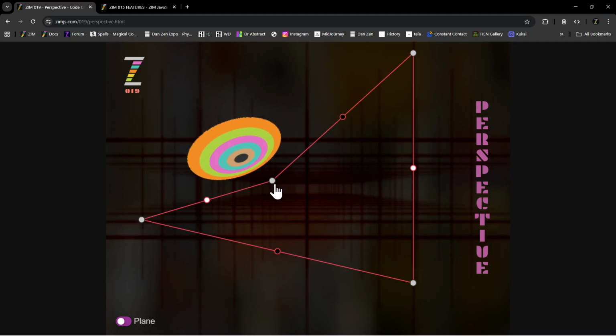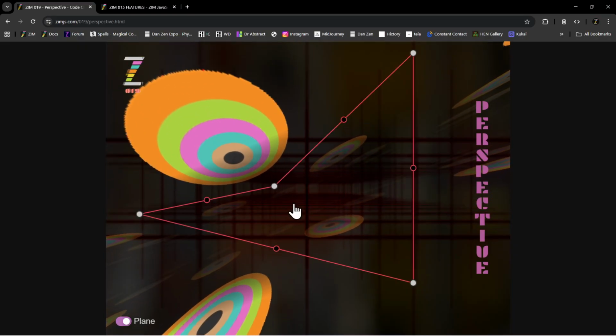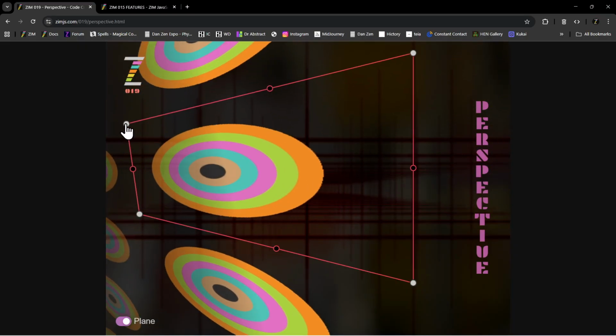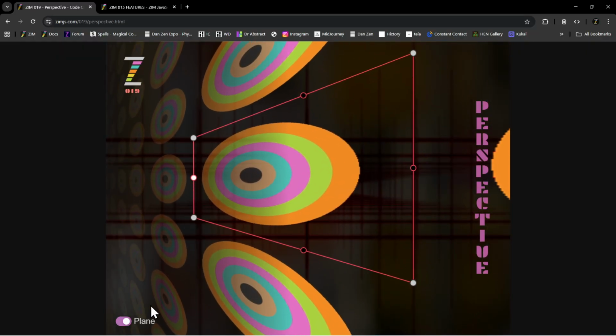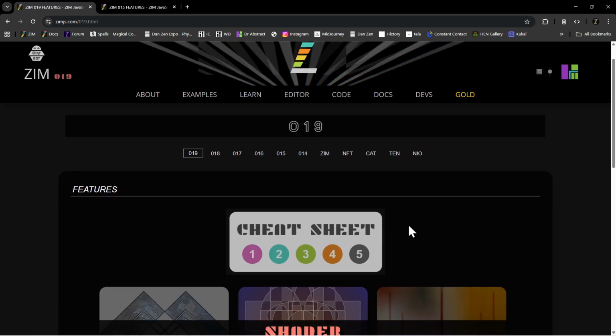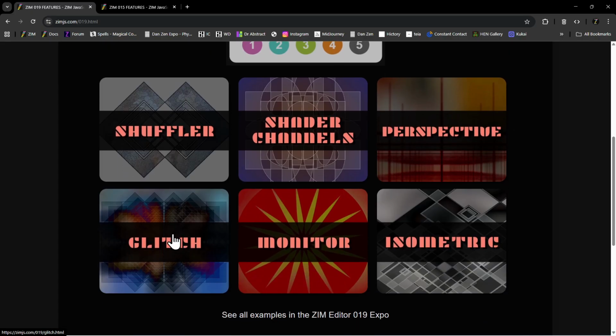Yay! Okay. That, by the way, is okay. That's when we plane it. It just is flipped and sort of works itself out with everything else. Woo! Anyway, we're back on glitch. Like I said, both the glitch and the perspective are using the fact that we can pass in shaders as channels now, or sorry, pass in ZIM display objects as channels, and then we've wrapped the perspective and glitch to wrap the shader channel concept.